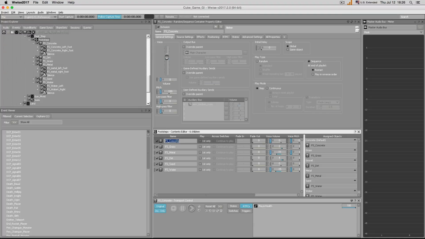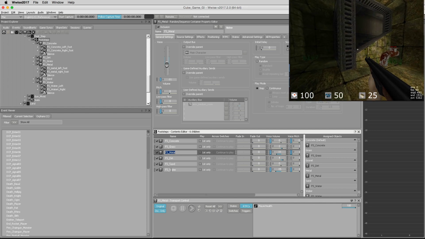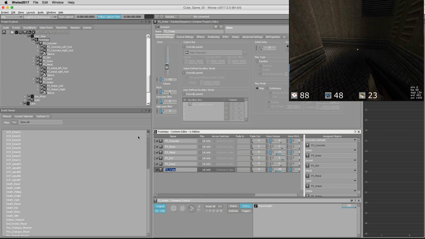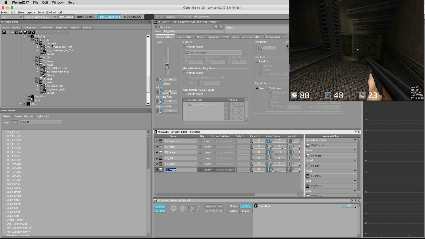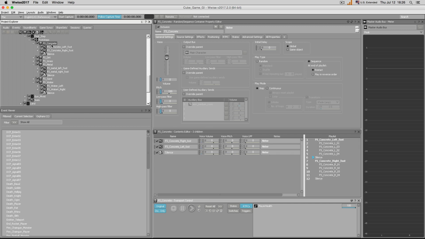There are three kinds of surface for the chosen level: water, concrete, and metal. The steps were implemented into random containers for each surface, one for the left foot and one for the right. Both containers were placed into a sequence container with a silent source because the calls are too fast. Then I added a metal rattle sound to the footsteps game event.